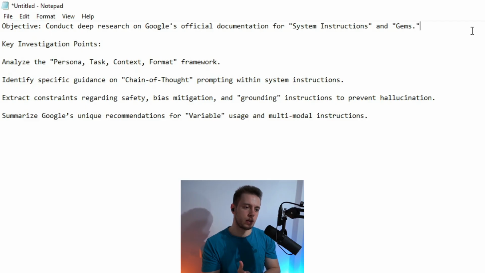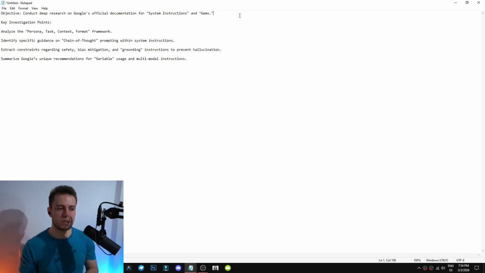It says, Objective, research Google's official docs for system instructions and gems. Research points: people, tasks, context, formats. Specifically identify the chain of thought. Okay, so we'll send this over, all right?